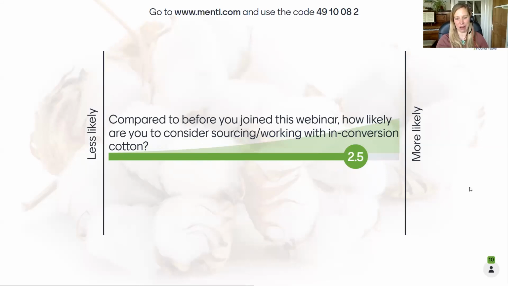And I'm very happy to see it's sliding closer to more likely than less likely. That is excellent.